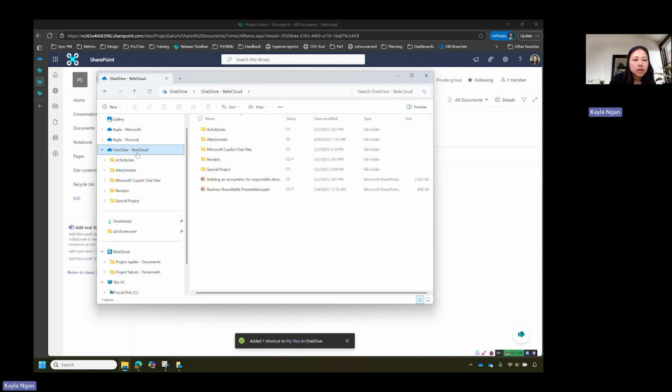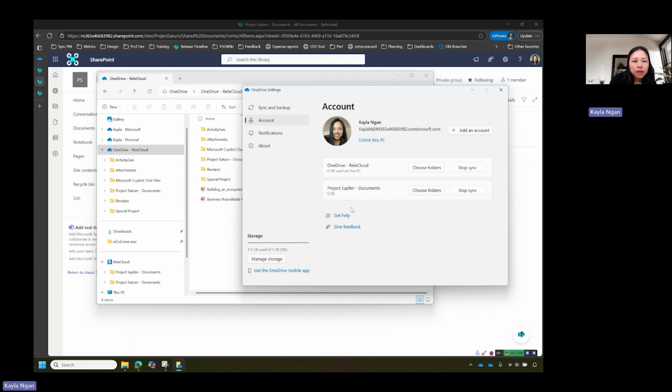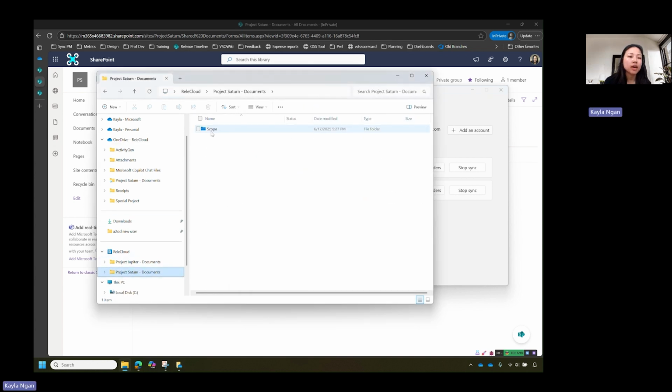And it does take a little bit of time, but the shortcut will eventually populate in my OneDrive, as we would expect. So I'll just give it a moment. And there it is. All right, so now I've added that shortcut. I can also go back to the settings page and confirm that that relationship has stopped syncing. And now I can also just delete this as well.